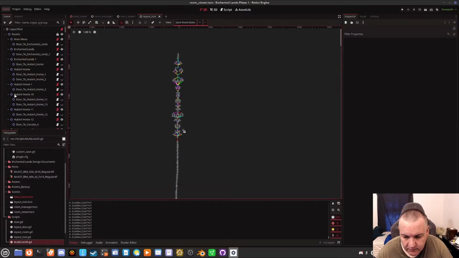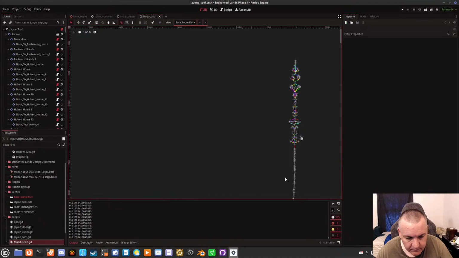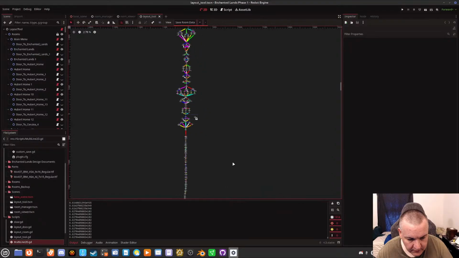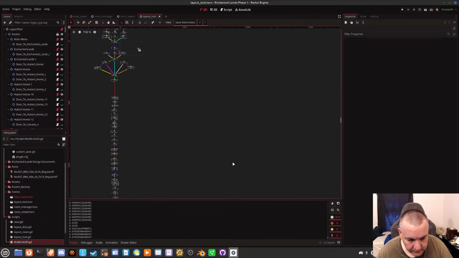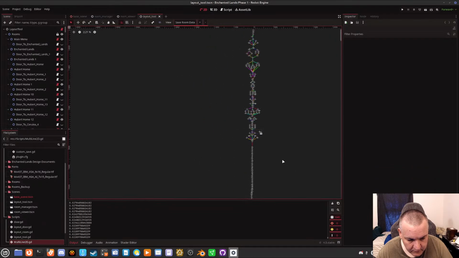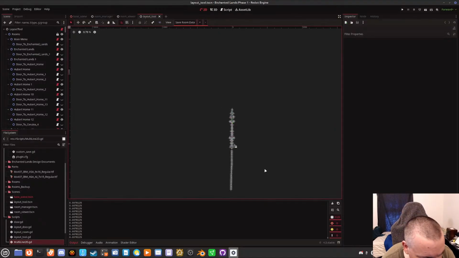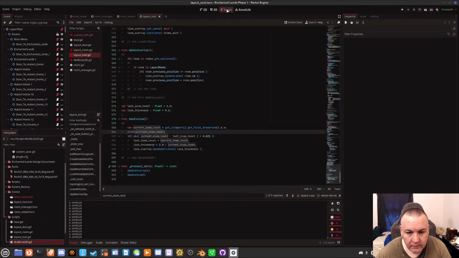Reload save scene. Okay. Interesting. So the baseline is 0.007. Okay. We're going to take out that print so it stops. Okay.